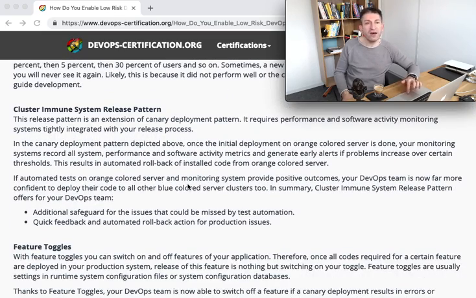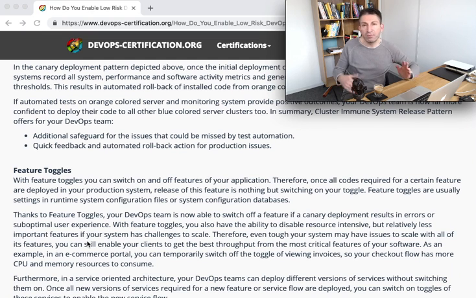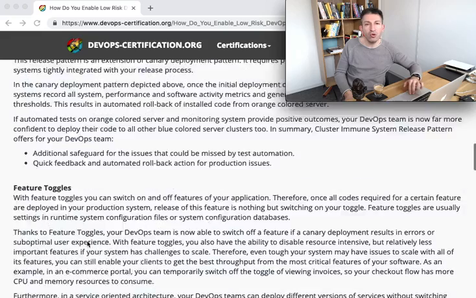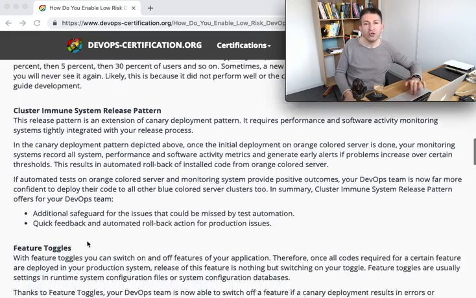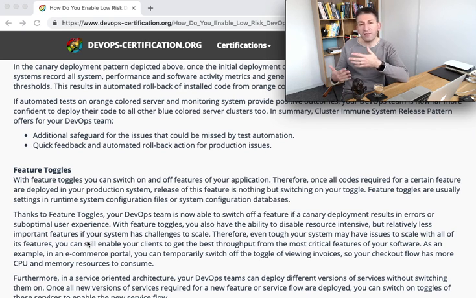And then the second benefit is quick feedback and automated rollback action for production issues. First we said additional safeguard for the issues that could be missed by test automation, and second, quick feedback and automated rollback action for production issues. Again, one major principle of DevOps is to build feedback loops everywhere possible. And again, this Canary deployment pattern in combination with the cluster immune system release pattern will enable you to deploy quick feedback cycles, feedback loops in your rollback mechanism.